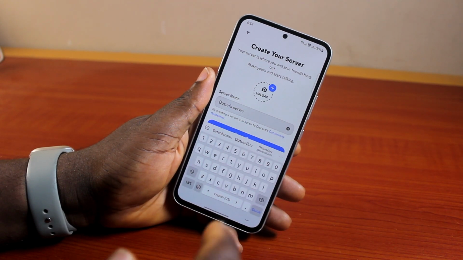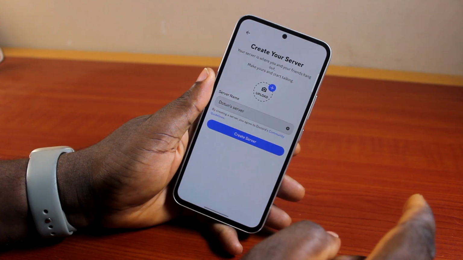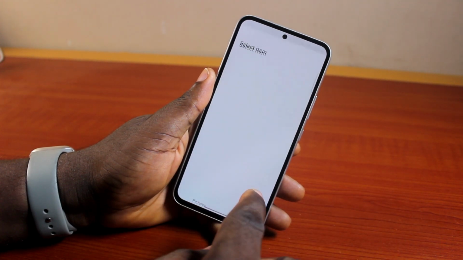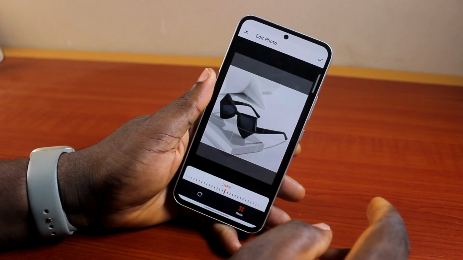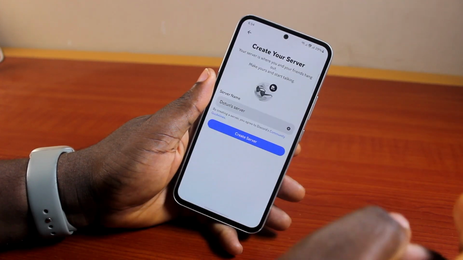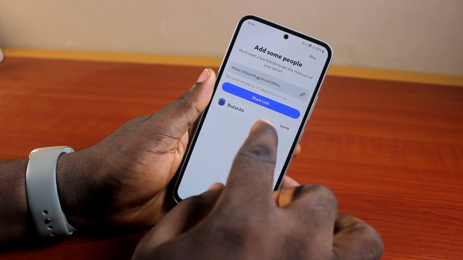Then once you give it a name, go ahead and click on create server, or click on upload to upload your Discord server PFP, which is the profile picture. So just go ahead, select the PFP for your Discord server, then upload it, and then go ahead and click on create server. Once you hit create server, just hang on, and then you should see add some people.